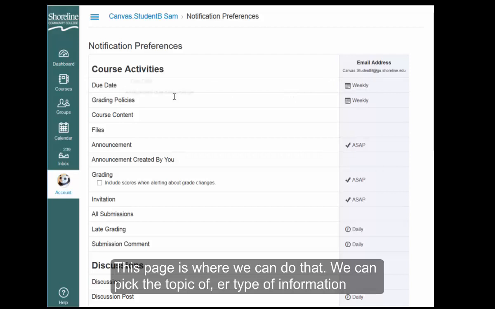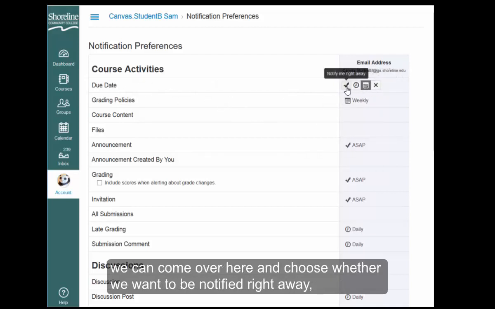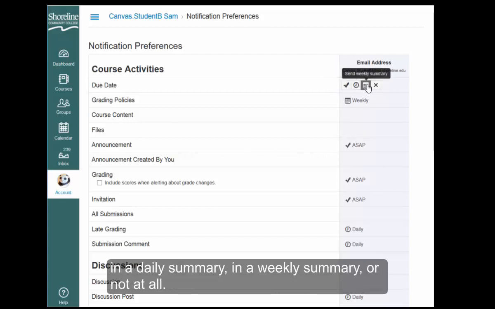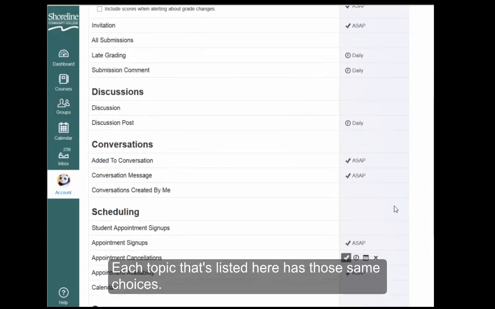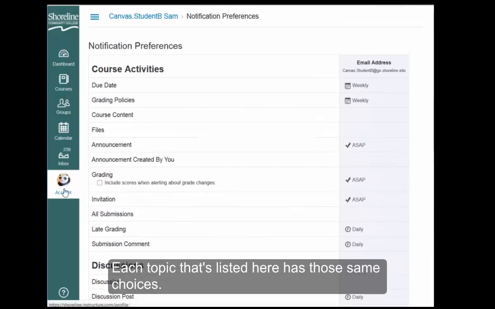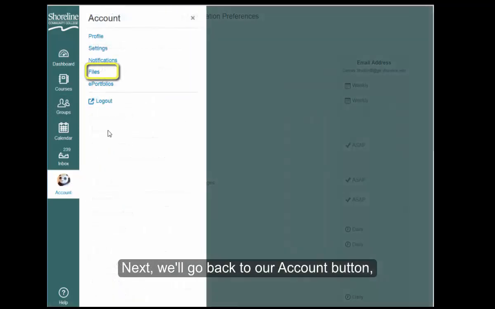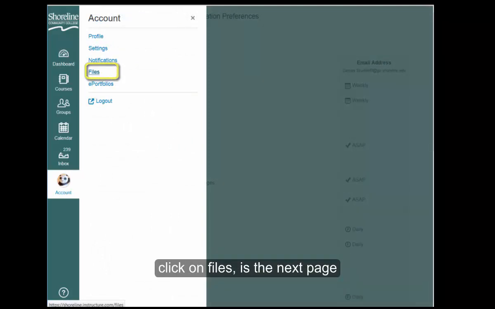We can pick the topic of or the type of information. We can come over here and choose whether we want to be notified right away, in a daily summary, in a weekly summary, or not at all. Each topic that's listed here has those same choices. Next, we're going to go back to our Account button. Click on Files is the next page.